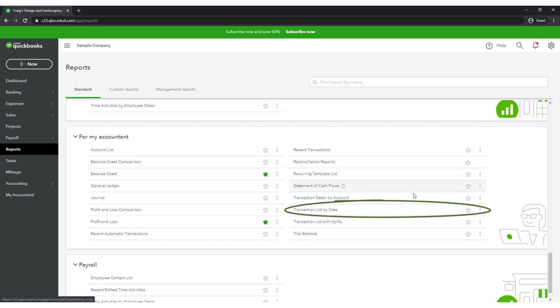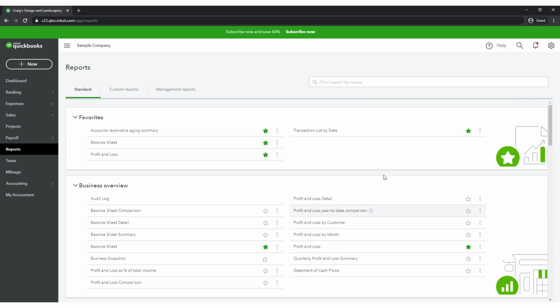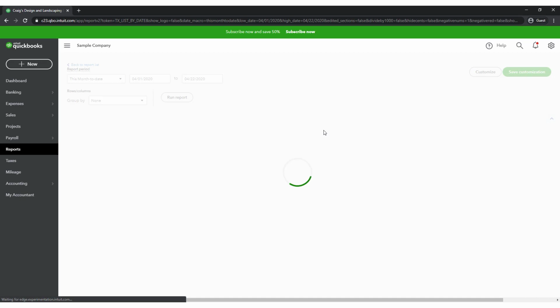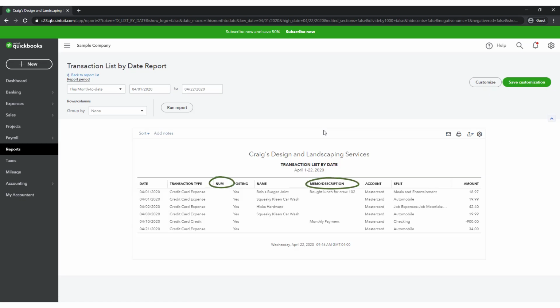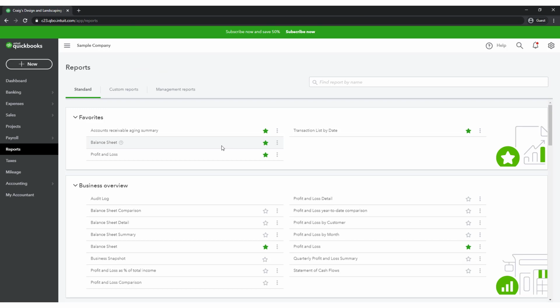Notice it is now in your favorites. However, if you run that report now, you won't see any of the customizations that we made earlier. The Num and Memo Description columns that we removed are back. So how can you save your customizations so that they will be there each time you run a report? It's easy. Let's try it.